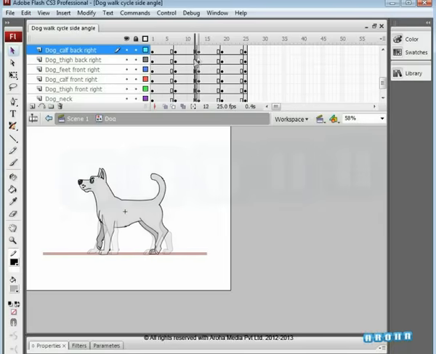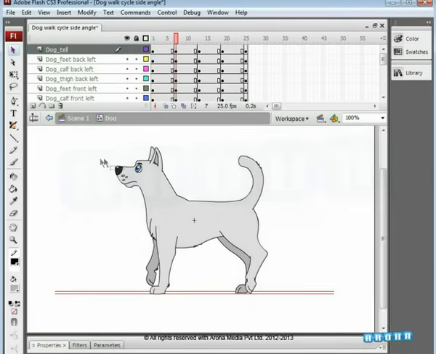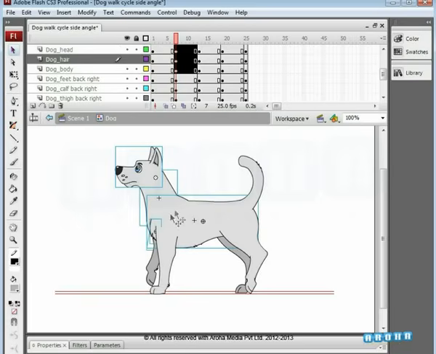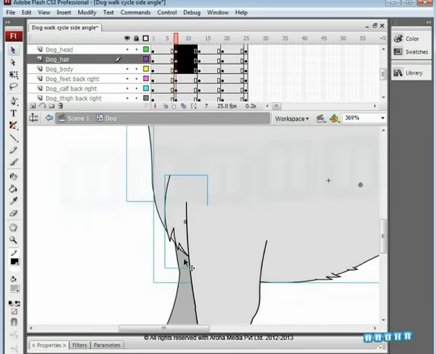Finally, we are ready with all the required key poses for the dog sidewalk cycle animation. On frame 7, select the whole upper body part and shift it a little upwards.